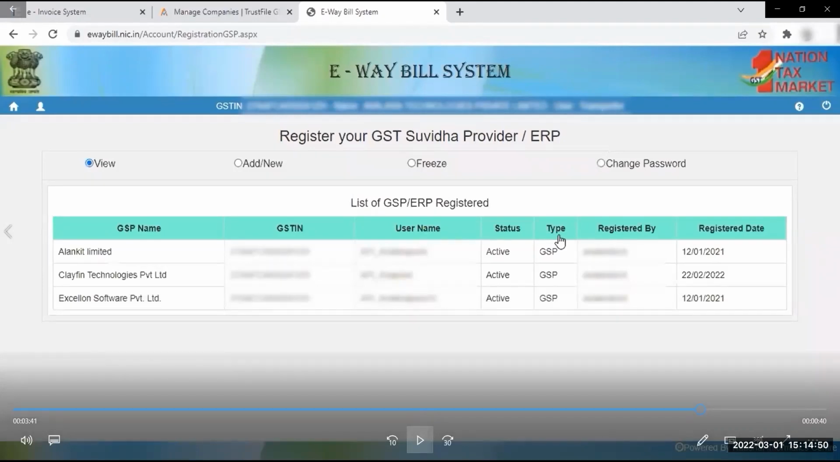I can see Clayfin Technologies Private Limited here, which means I have already done it in e-invoicing, right? So the same thing will be auto populated here. If you are doing it for both e-invoicing and e-waybill, this activity is not required in the e-waybill system. This is only for the people who are not eligible for e-invoicing, but only subscribe to e-waybill in the Avalara portal.